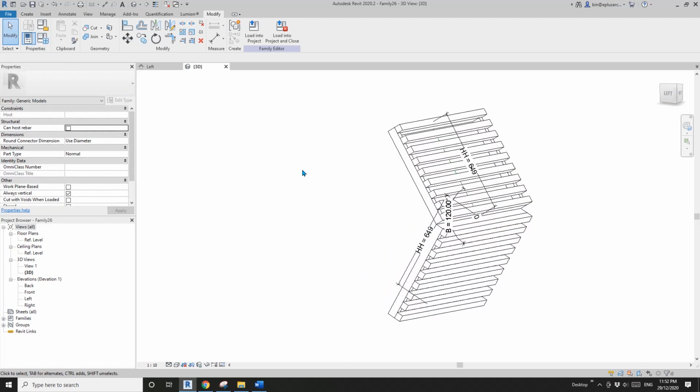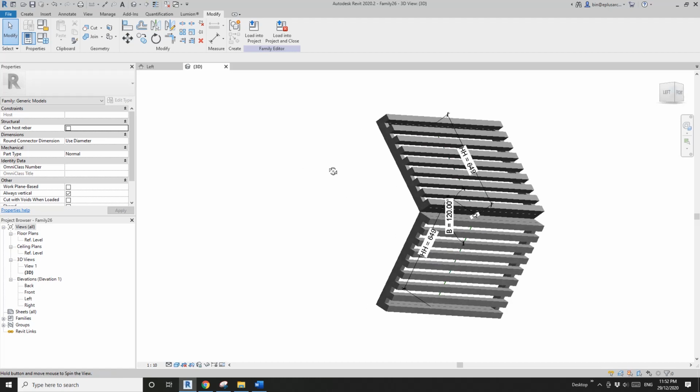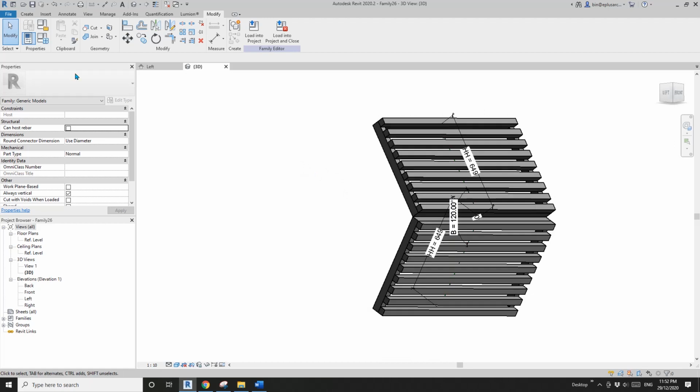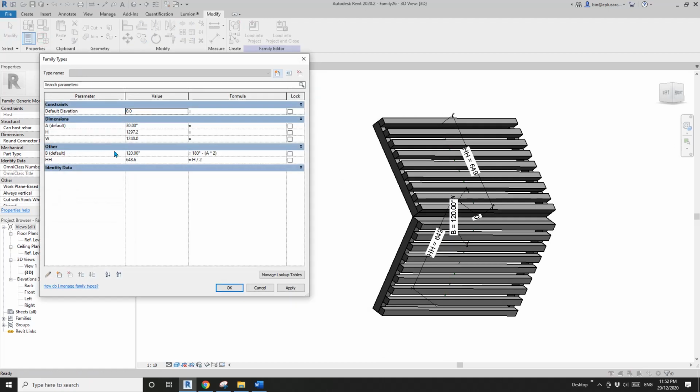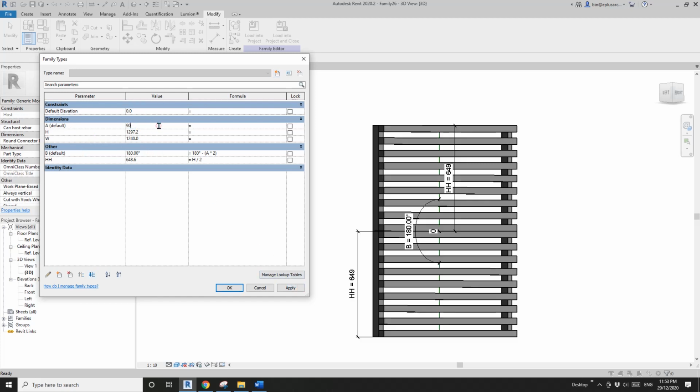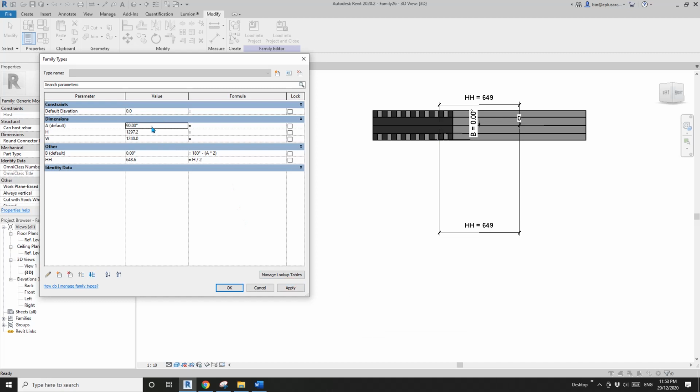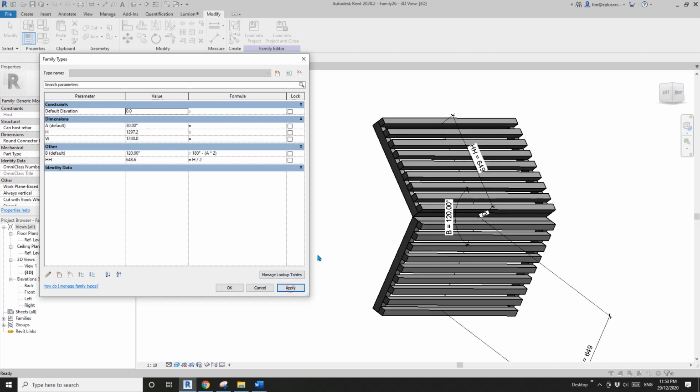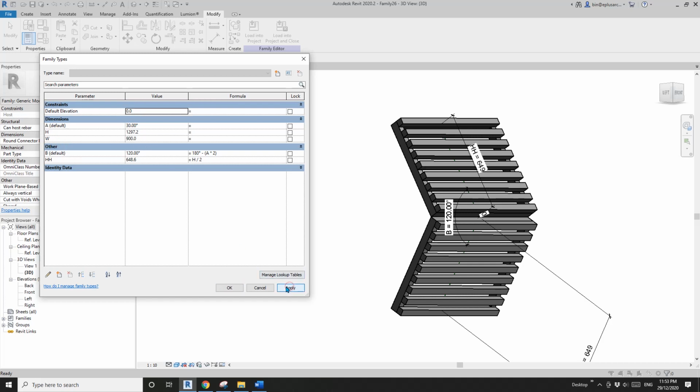Let me TL, yep, that's okay. TL, SD, yep, okay, so it's better. So now go to Family Types, and let's try, maybe change it to 0 degrees. Yep, good. 90, oh good. So let's change it back to 30, and let's try this. So first I'm going to try the width, 900, yep, good. So the panel is centered to the reference line.